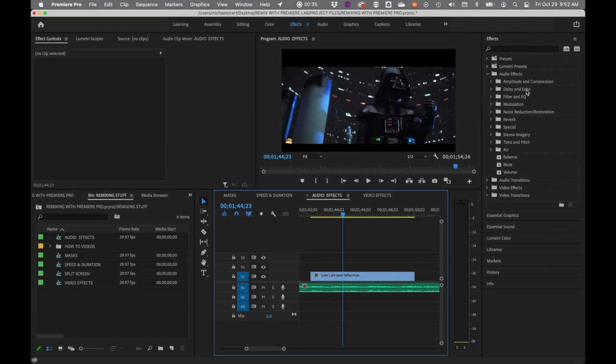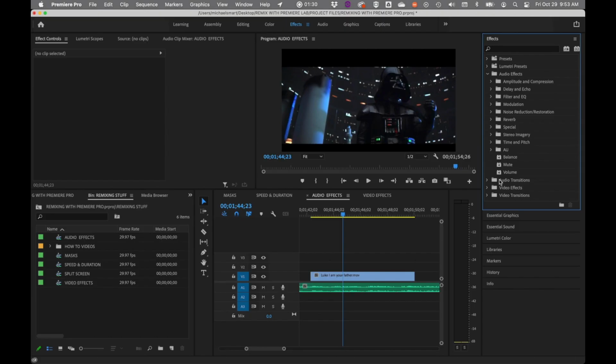There are two workspaces we can use to add audio effects to our sound. Of course, the first one is the effect workspace, and over here you'll see that we have a folder for audio effects. Adding an effect to an audio track is as easy as adding it to a video track. We find the effect that we want and we drag and drop it to the audio track. So I'm going to do a pitch shift.